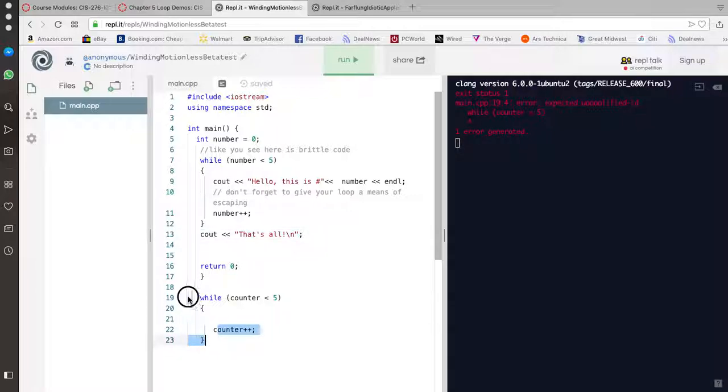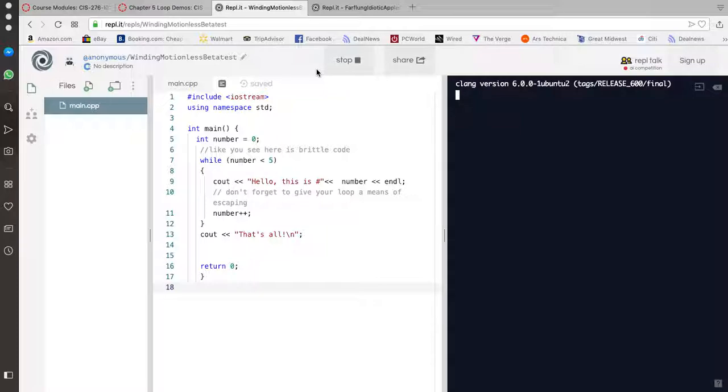Because I have added these lines for you, I'll get rid of these. We'll run it again. And this is a slightly more satisfying conclusion than the infinite loop would have otherwise been.